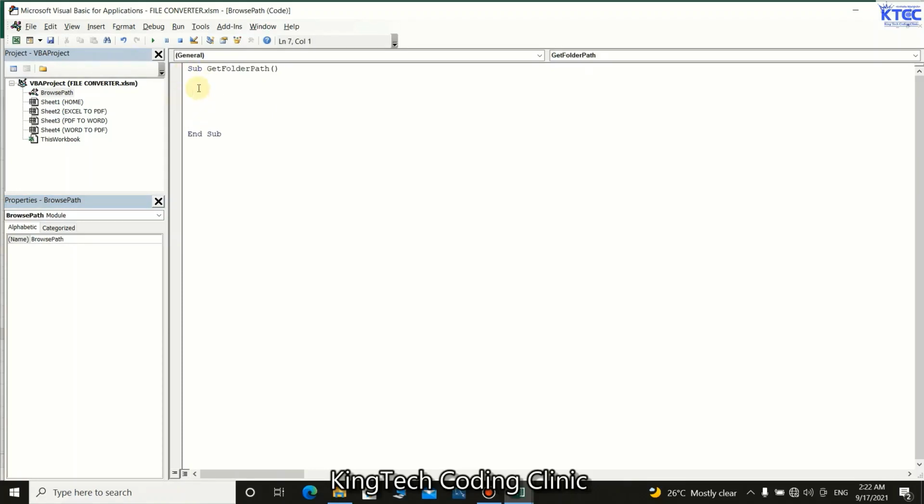Okay, so here we're going to dimension a few variables. So say dim get path as string. This particular variable get path is going to be holding the path of the folder that we're going to be taking from, that we're going to be converting the files from. That is what is going to happen there.